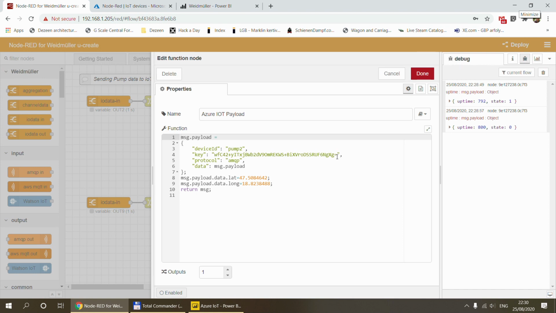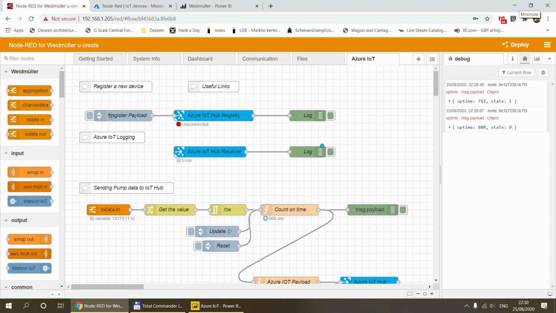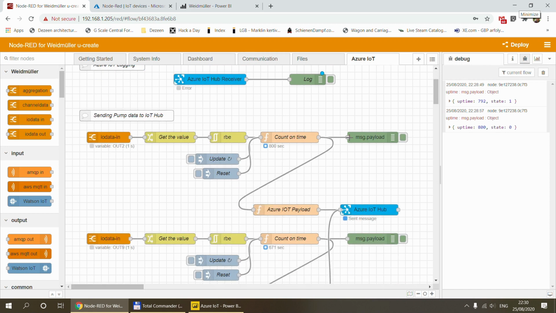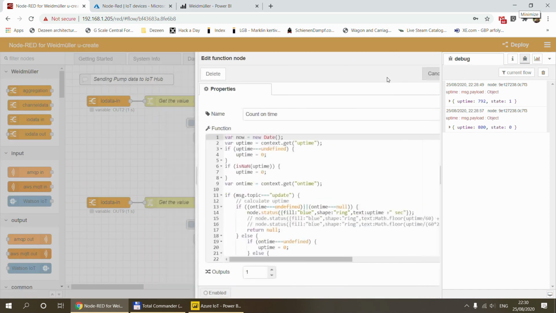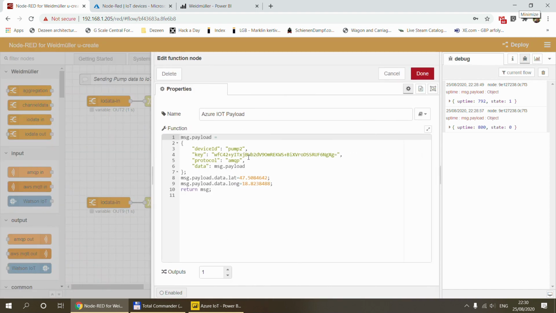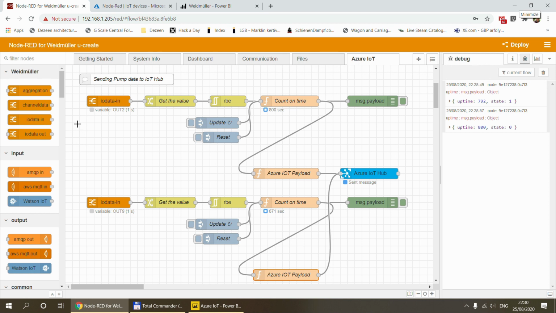So I just registered pump 1 and pump 2 up here, and also taken note of the keys that I have entered, sorry, not here, but here on this function node. And the rest of the flow is actually very, very similar to what we have done previously.